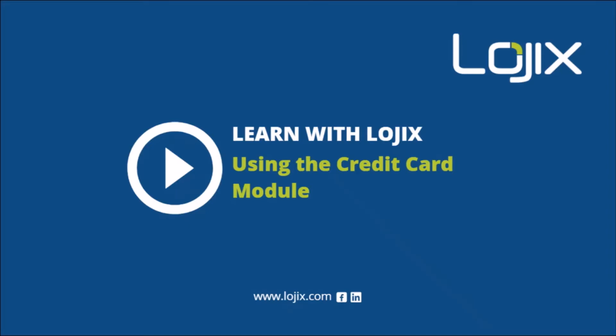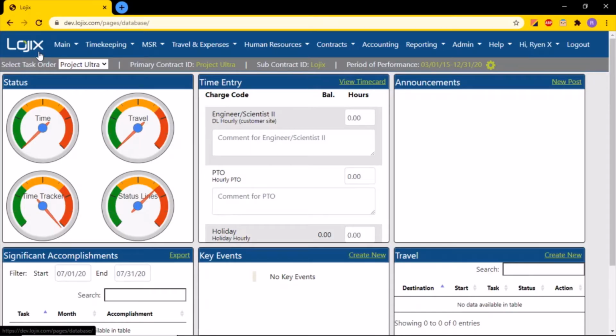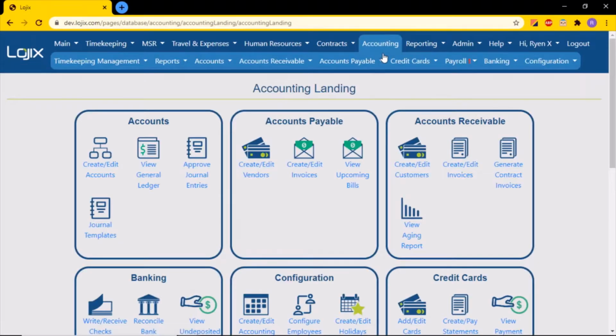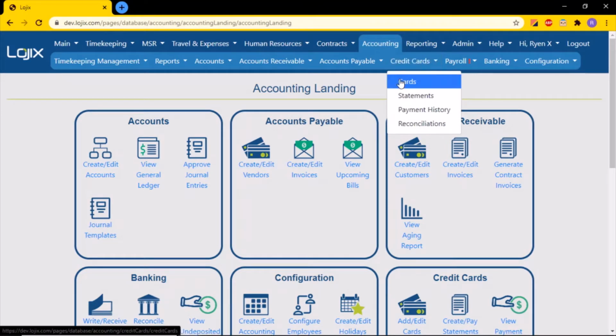In this video, I will show you how to use the new Logix credit card module. From the Logix homepage, we'll access the credit card module by going to Accounting, and then to Credit Cards. Let's start by adding a new credit card.